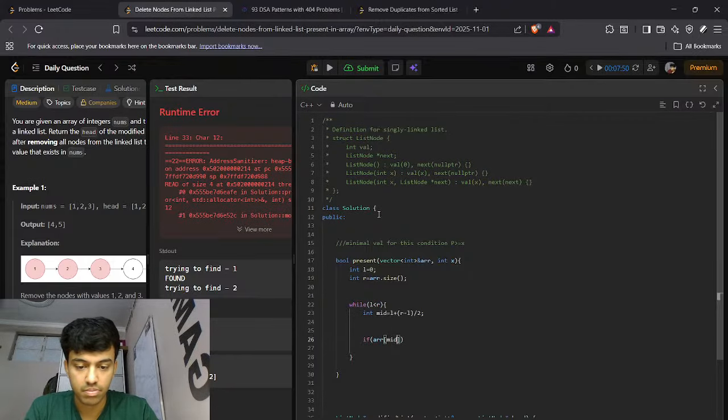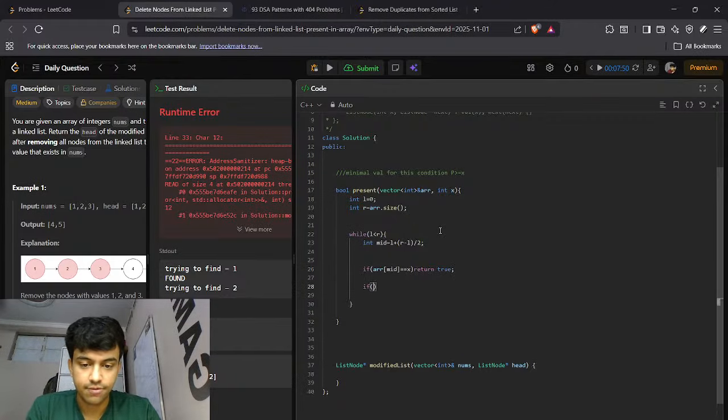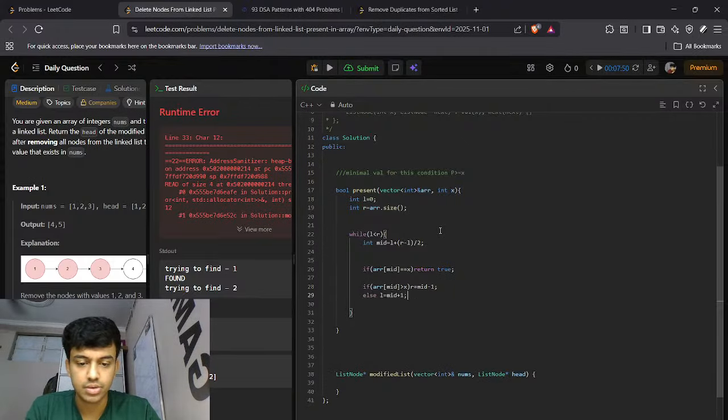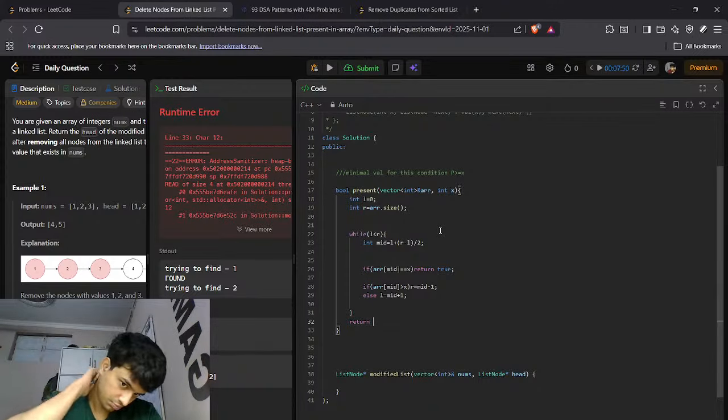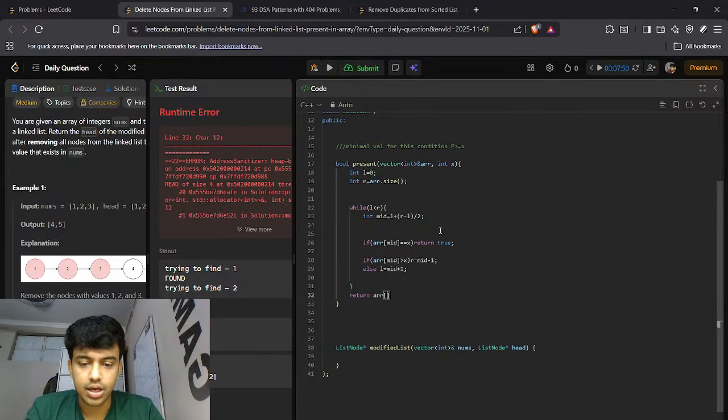If arr mid, we can have an early exit. If arr mid equals x, return true. If arr mid is greater than x, then you can check on the left side, right? R equals mid minus 1, else L equals mid plus 1. As simple as that. Now you just need to check if arr L is equal to x.